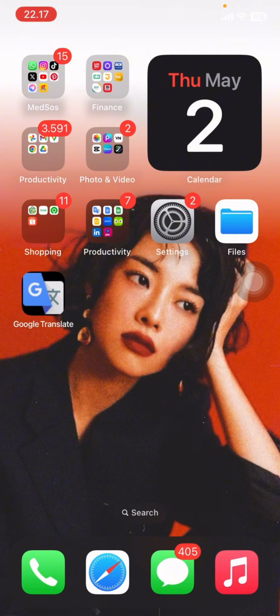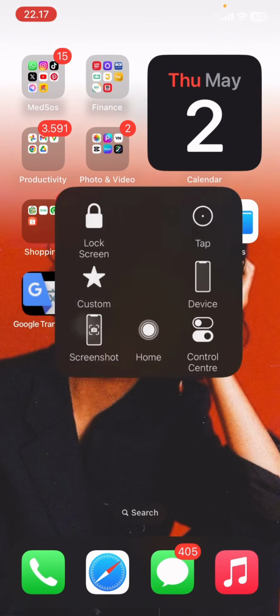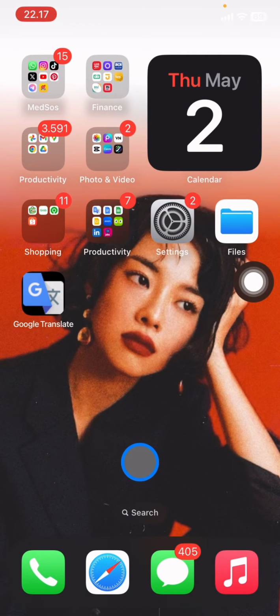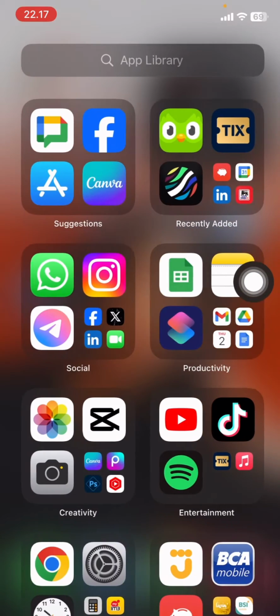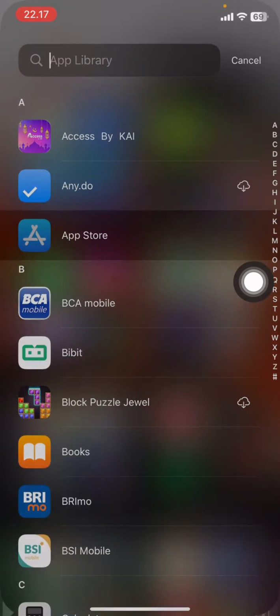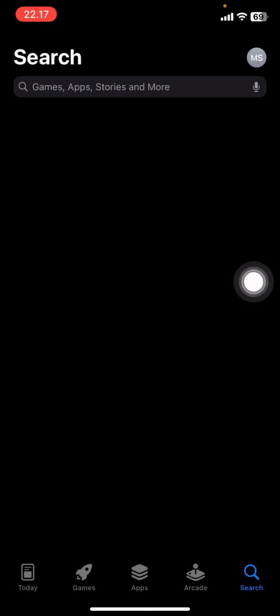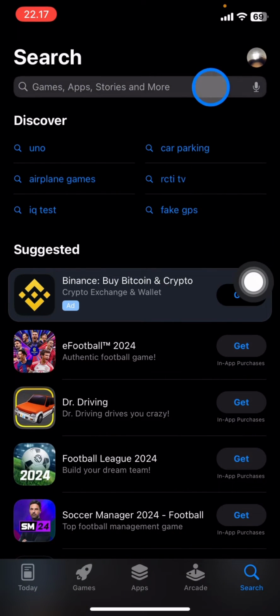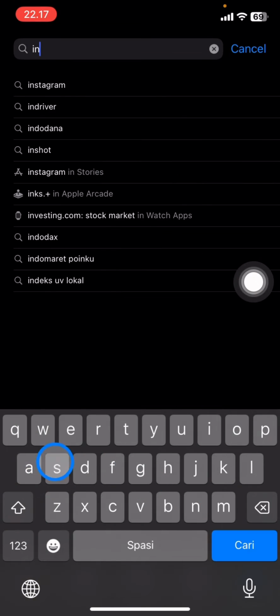So today we will talk about the Instagram application, and I would like to show you how you can get the flip feature for your Instagram. The first action you can do to get it is to open your App Store and wait until it's open, and then in the search button here you just need to type Instagram.